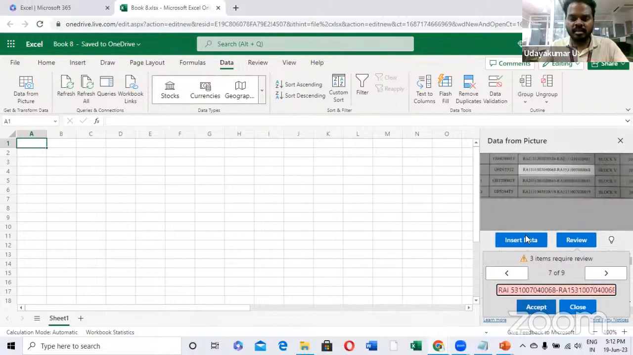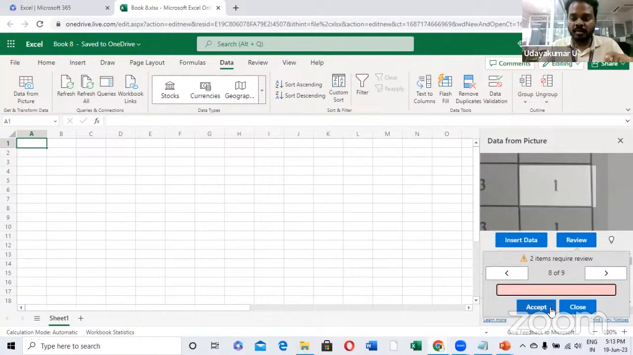See this text. The roll number will start from RA, it is 1. But the OCR recognized it as L. So we should update the data. We should remove the space and update it as 1. Once you accept the request, the data will be accepted with the user permission with the OCR.